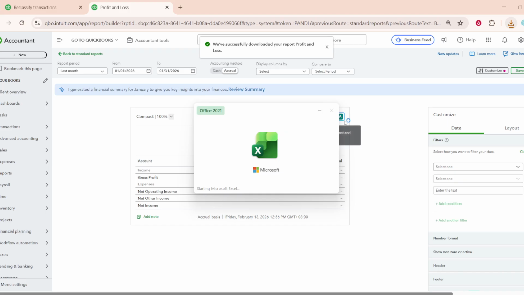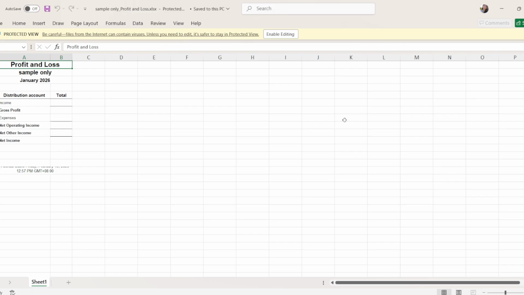Select a secure, memorable location and use a clear file name that includes the client name and reporting period. For example, client name P&L Y225Q1. This helps with version control and quick retrieval. After saving, it's a good idea to open the file to confirm the formatting and totals look as expected.